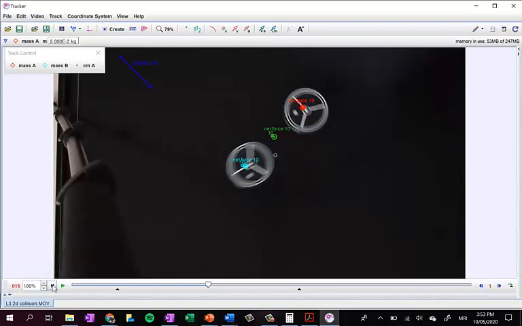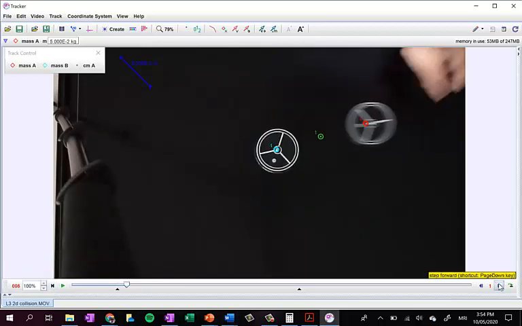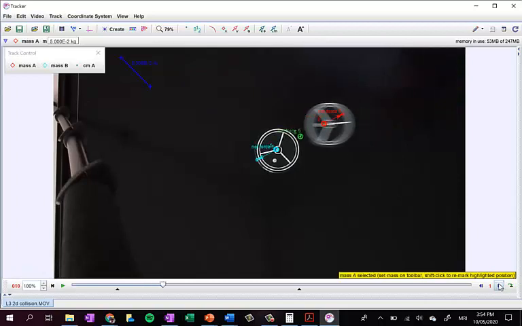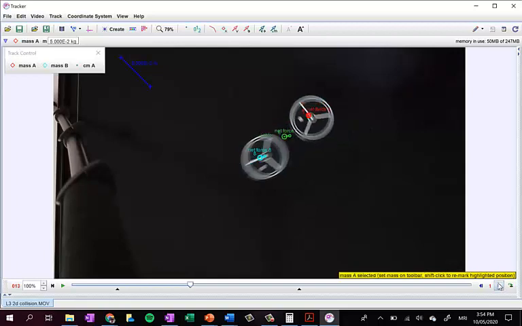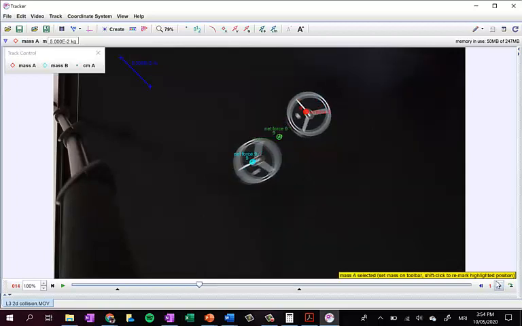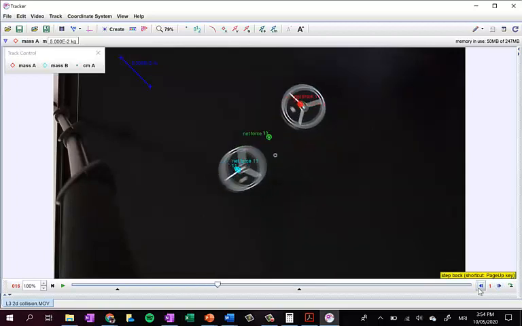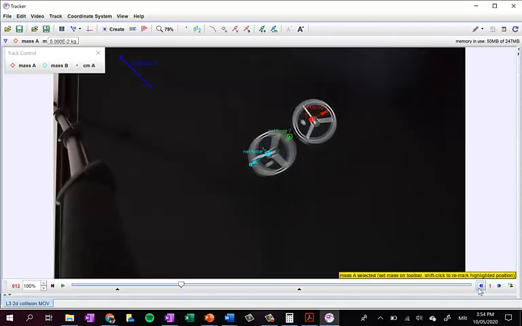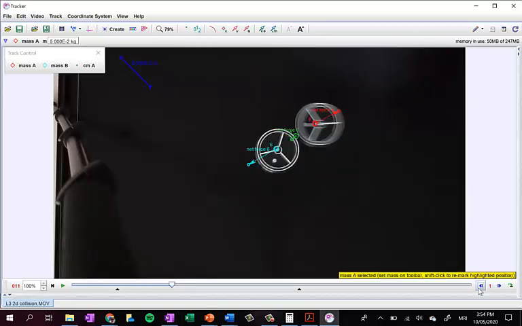If I go back to the start, we can have a look at it from the start. I can click through this. No net force really until they start to collide. Then we can see that there is a net force, but only while they're colliding, and then the net force is gone. So there's a force acting only during the collision.